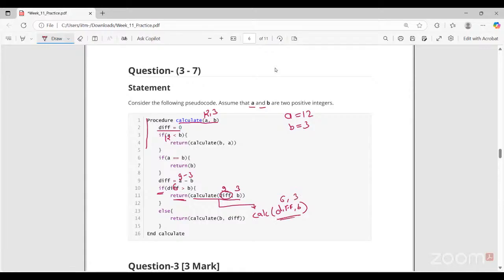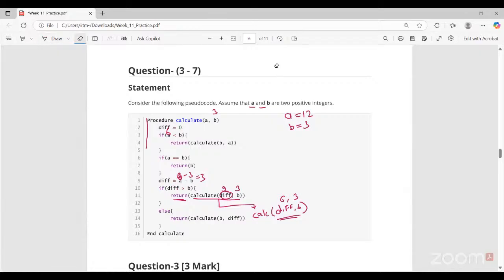So again, we are calling the same function here. Again, we need to do the same thing. Again, 6 and 3 here. A is 6 and B is 3. So you can see here, 6 less than 3? No. Equal to 3? No. Difference is what? 6 minus 3 will be 3. Again, we are checking whether difference is greater than B. Is this true? Yes, anyone? No, right? No.